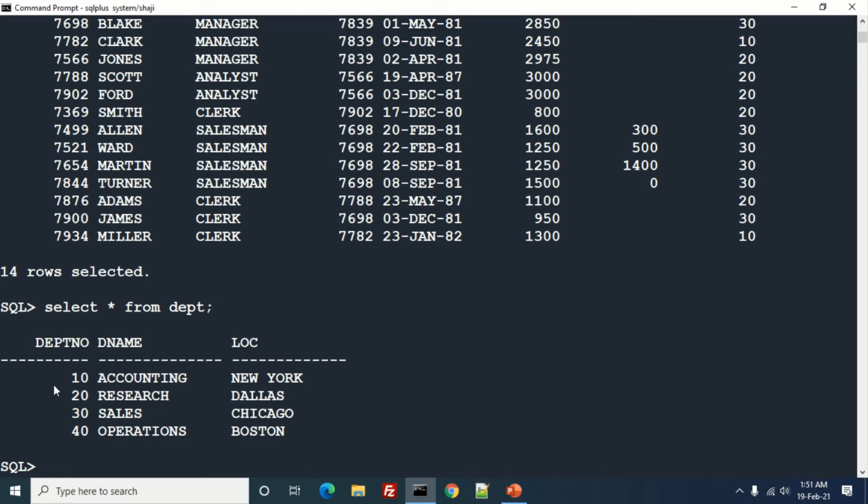The details are: department 10, the name is accounting, and it is located at New York. Department number 20 is research, located at Dallas. 30 is sales, located at Chicago. 40 is operations, located at Boston.